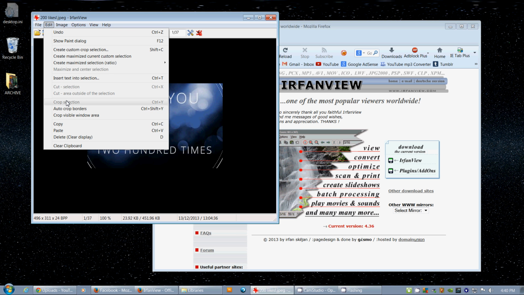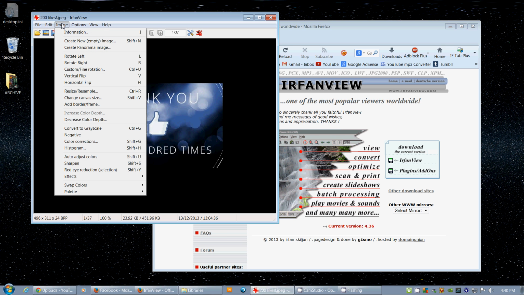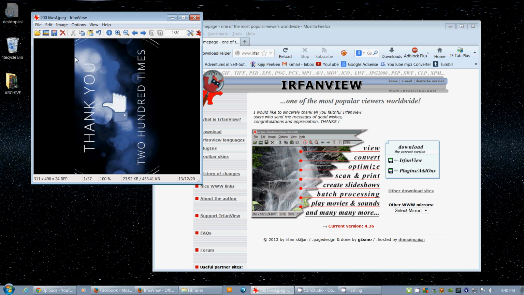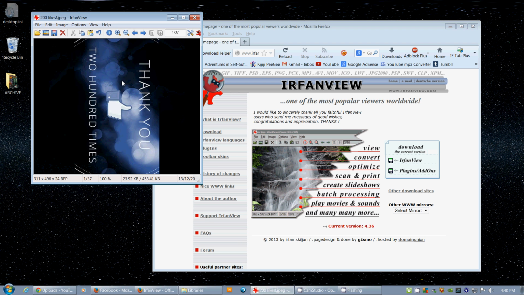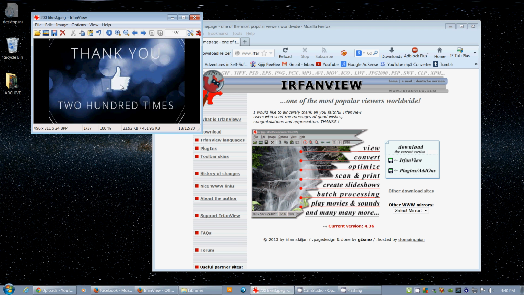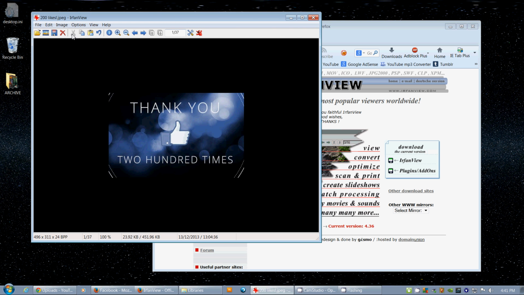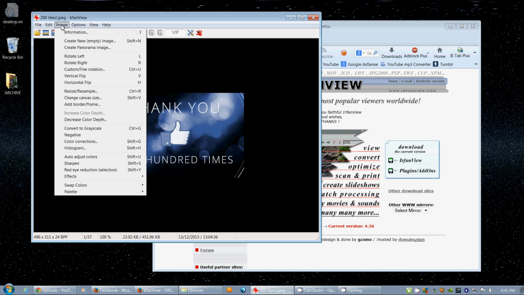Image. Now you can rotate left, and I'll just hit L, which is left, or R, which is right, and it allows you to rotate. This is handy for the older cameras that didn't have the information that says which side was up. So this is also super handy.